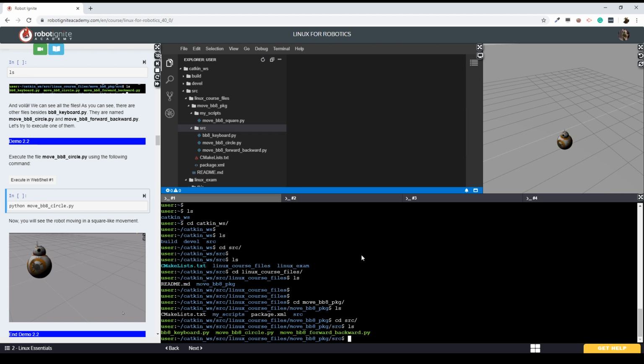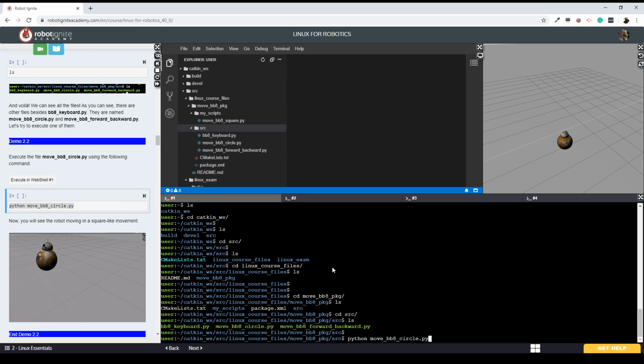And here if I do an ls, I can see that I have these files: the BB8 keyword, which I have executed before in the previous demo; this move BB8 circle, which I'm going to execute right now; and another one named move BB8 forward backward.py. Once I am here in the folder that contains my program, I can execute it. So I'm going to copy this command and execute it.